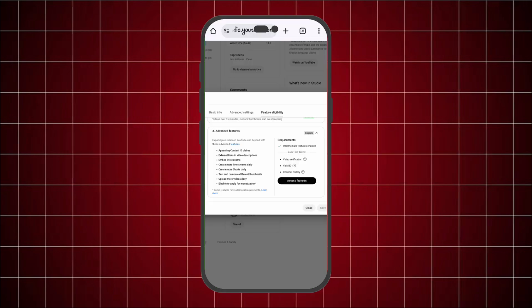But here's the catch. You can't enable advanced features unless you've already turned on intermediate features. And to verify advanced, YouTube gives you 3 choices. Video verification. Record a quick 30-second clip by following simple on-screen prompts. Valid ID. Upload a government ID like a passport or driver's license. Channel history. Basically stay active, keep uploading, and after about 2 months, YouTube enables it automatically.